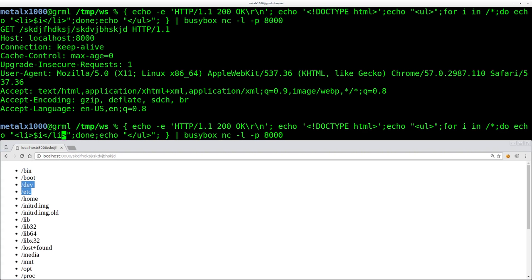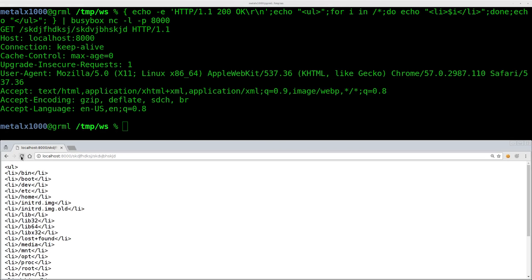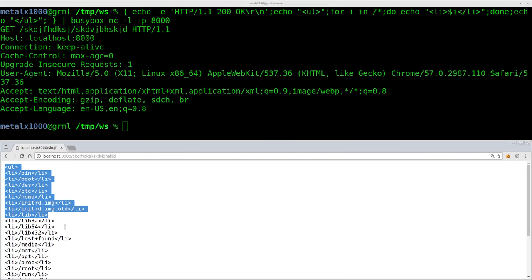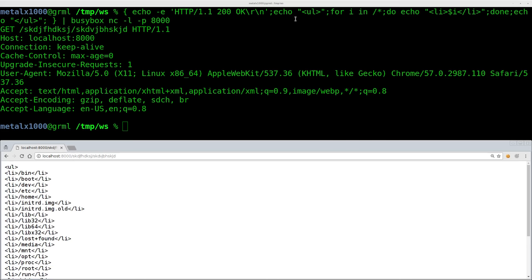The important part of this is this doc type. So let me go ahead and remove that and hit enter and restart this. And you notice that now it's actually displaying the HTML code down here. Because without that doc type, the browser thinks that I'm passing it a plain text file.